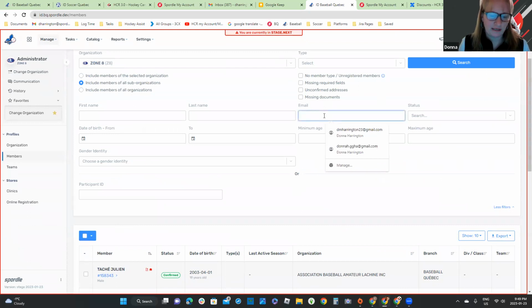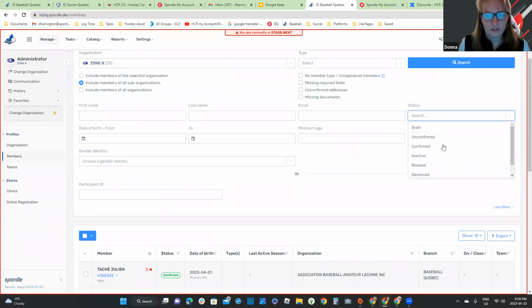I can also search by email address. I can search by status. So each member does get a status as well as a type. So they are two different things. A status of a profile is, so we do have draft mode. So when I create an online registration, so when I registered Paul Tester for my online store, if I started that registration, but it did not complete it, that it would be a draft profile.